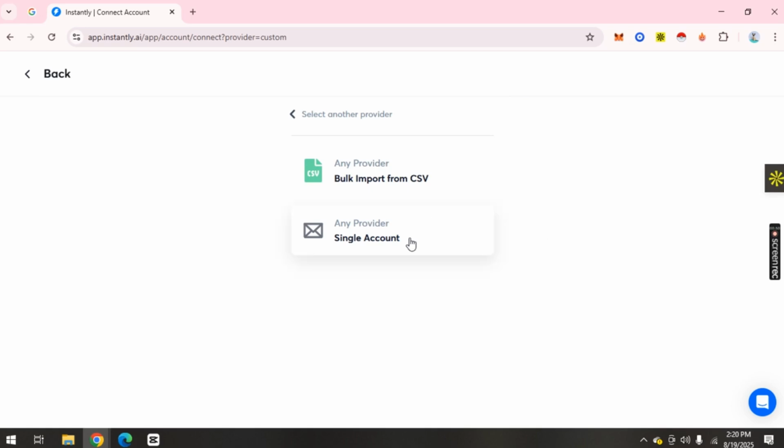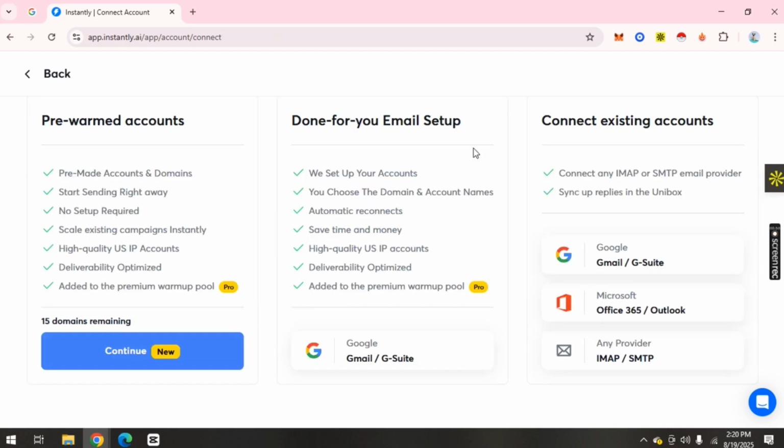Step 4. Once added, Instantly will test the connection. If everything looks good, your account will show as connected. And that's it.